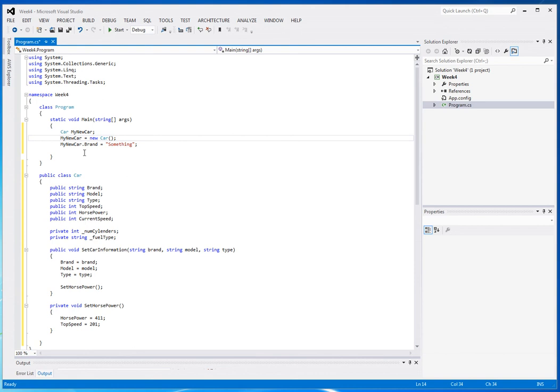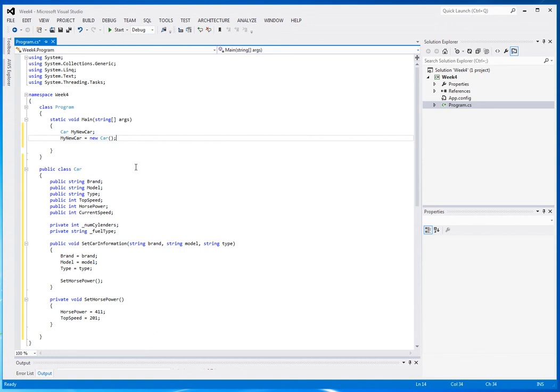So what I'm doing when I use this keyword new and say car with those open parentheses is I'm actually accessing a special method within the class, and that special method is called a constructor. In C#, if you do not define a constructor on your class, the C# language automatically assumes there is something called a default constructor in your class.